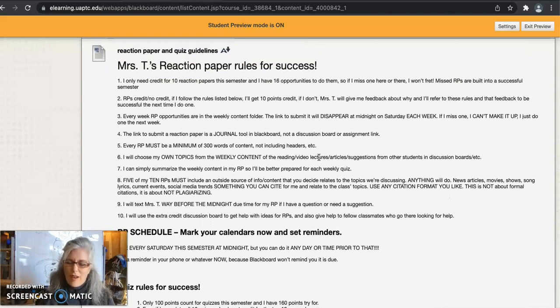It really will help you just learn the material so that the midterm test is easier for you, quizzes are easier for you, projects are easier for you if you keep up with this reaction paper habit pretty regularly.